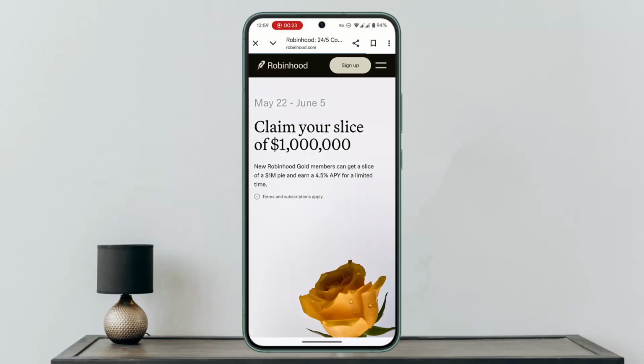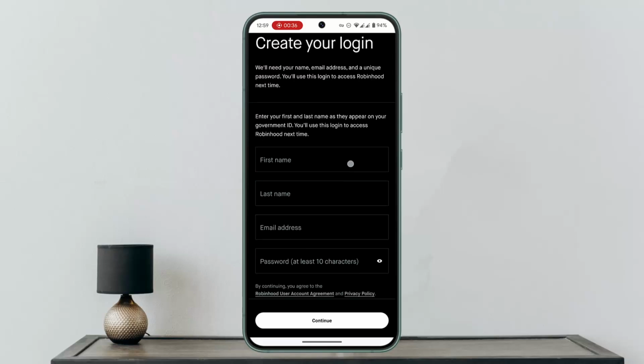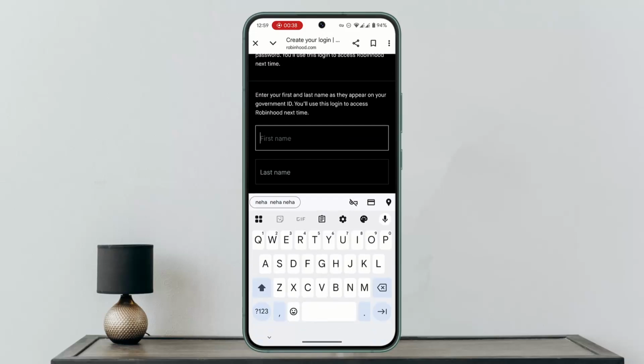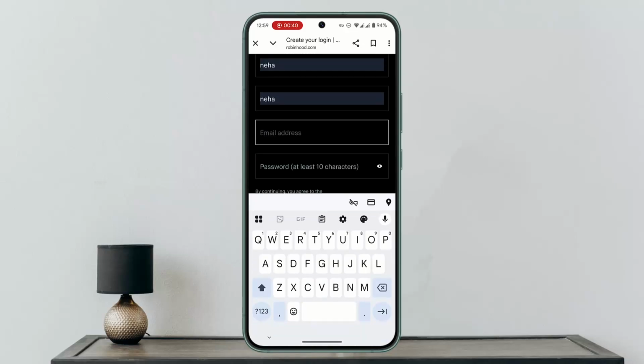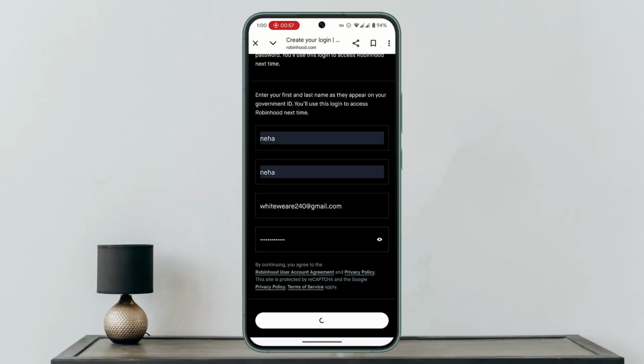If you're using a web version, then you want to type in robinhood.com and it's going to take you to this field. Over here in the top right hand side corner, click the sign up button. Now you have to start with your personal information: first name, last name, email address, and create a password as well. Now quickly do it. Once done, click on the continue button at the bottom of the page.